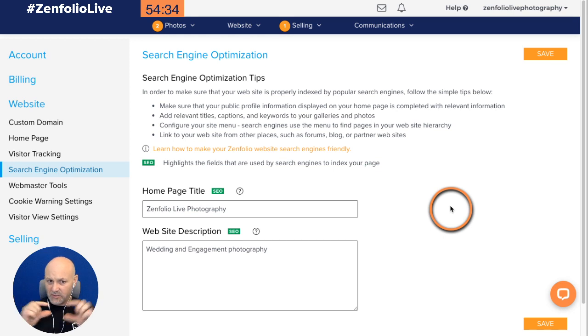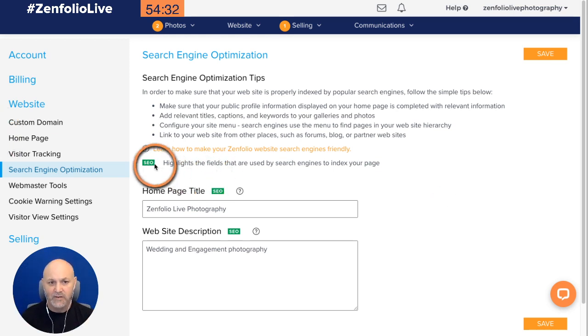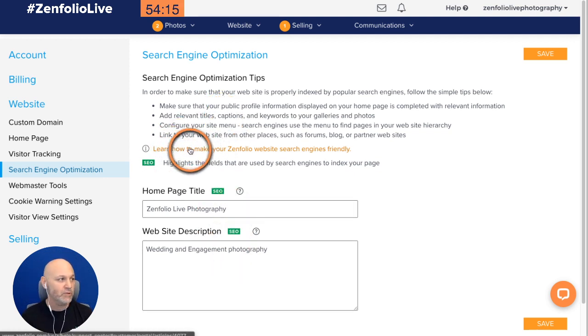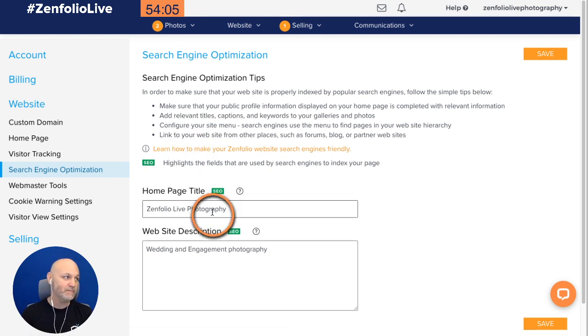Okay, and you see the little green SEO tags right here? This is just our way of letting you know, hey, these sections are important for your SEO, your search engine optimization. And we've actually put in some nice SEO tips up here. And if you want to learn more about SEO while you're doing this, you can click on here and that will take you to a really cool support article that deep dives into SEO and all the different things that you can do. But right now we're talking about the homepage title and the website description.